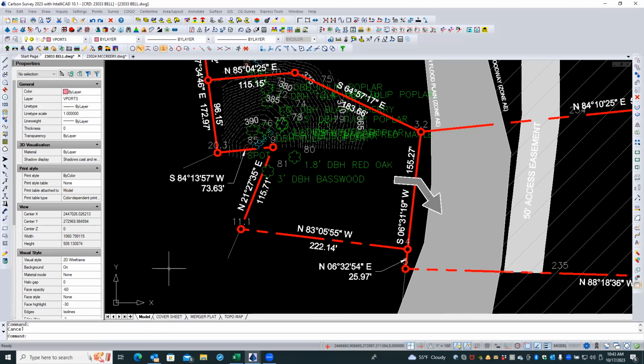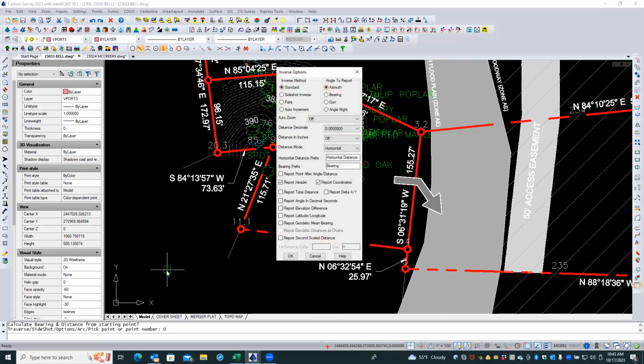Now, if I inverse again, but if I look at my O for options, I standard right here, angle to report. Okay. Wonder how that got changed. I'm not sure. And so you can do your decimals out here. You can set that to be only to the 100th or to the 1000th, whatever you want it to be. You may like it long, so you can do the round off. Yeah, that just adds confusion.